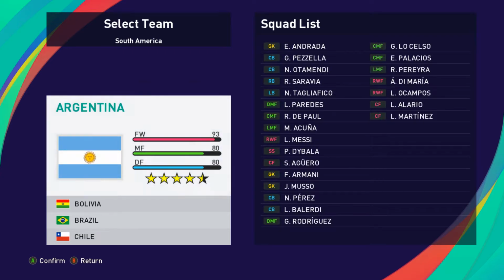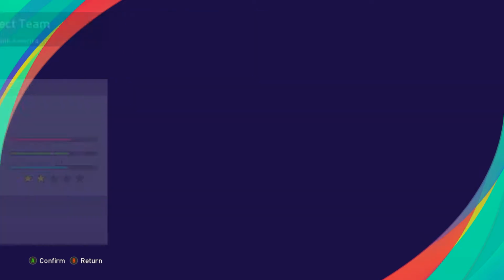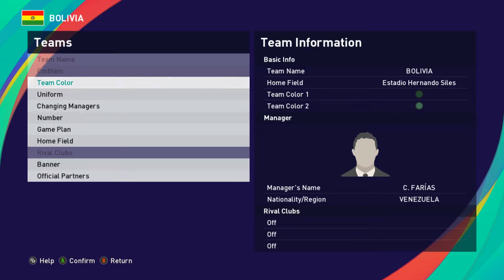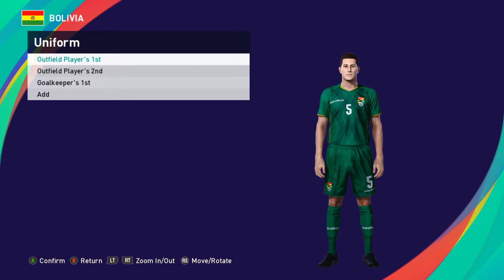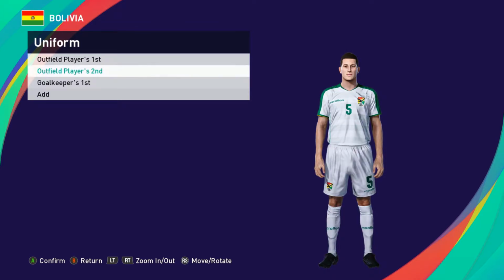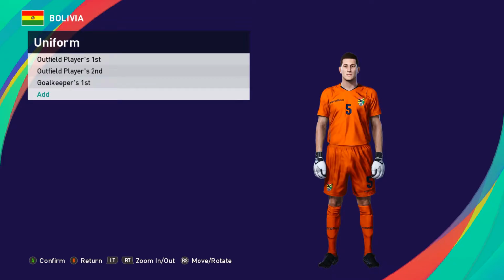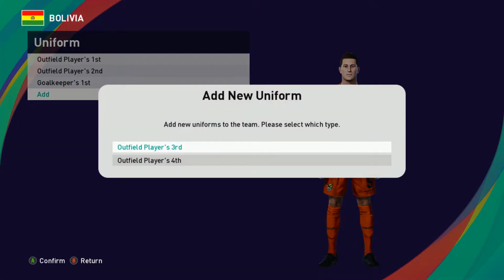All right, South America. Let's just pick Bolivia here right away. And this team, let's see how many kits it has. It's got outfield 1 and its second kit, green and white. So we can add 2 more kits or 2 more uniforms to the entire set. You see the 3rd and 4th kits here.